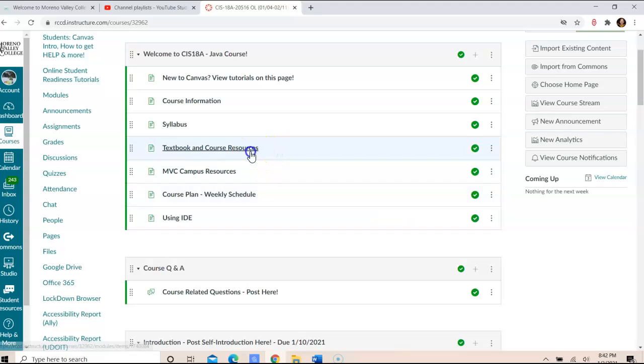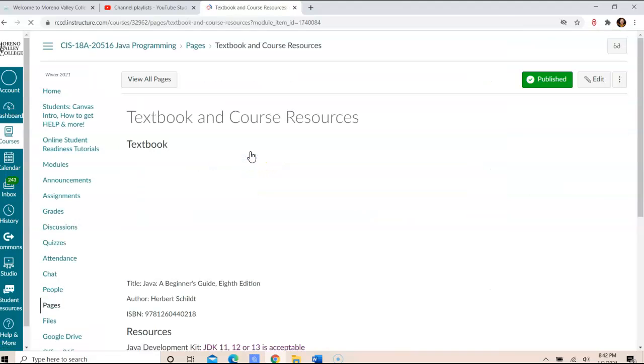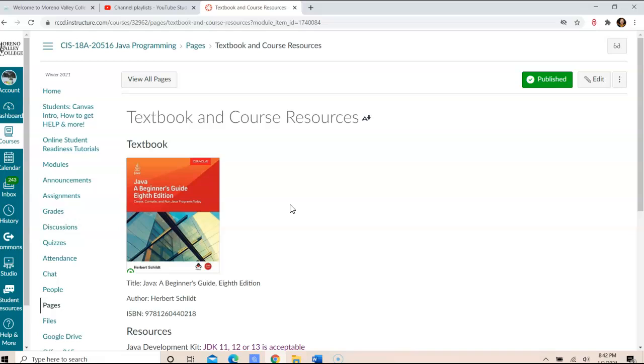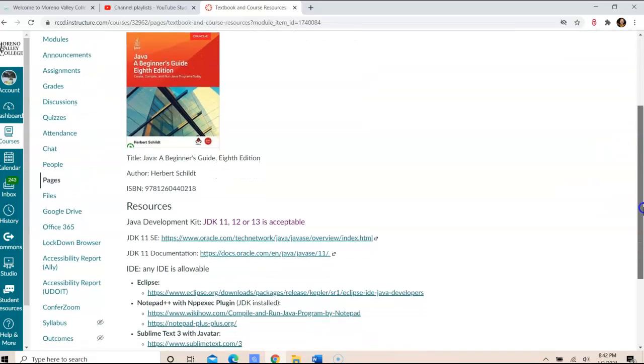The textbook for this course is an Oracle series-based book, Java, A Beginner's Guide, 8th edition. This is an older edition, but it contains a lot of great resources. Since it's published through Oracle, I wanted to implement this, because Java is created and maintained by Oracle. So you can find the textbook information here.